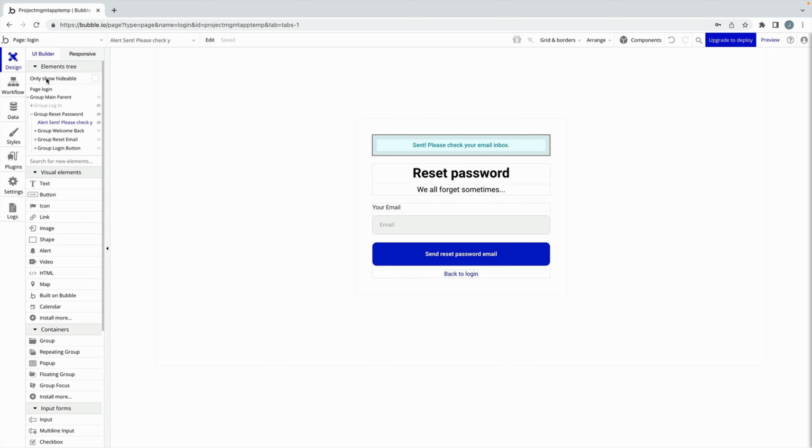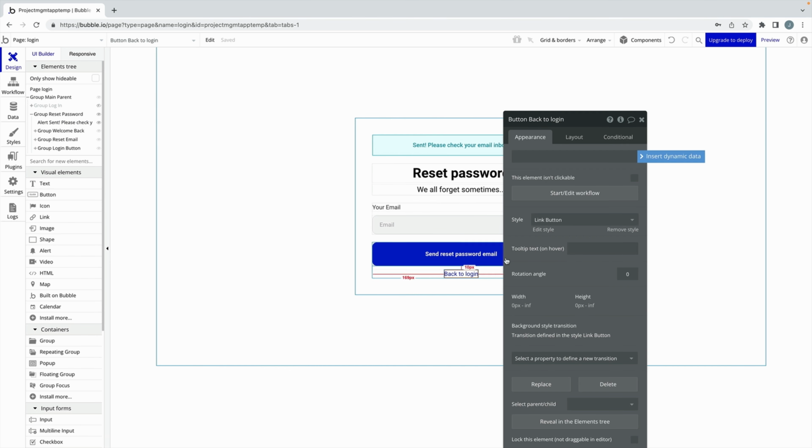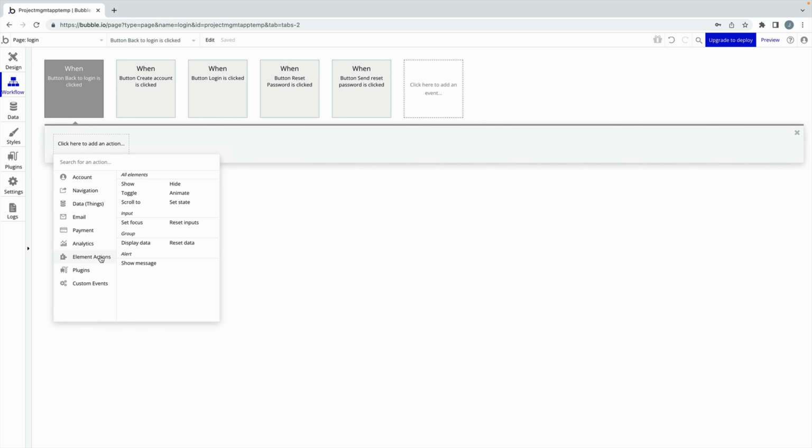Lastly, to make sure our users can navigate back to the login form, let's start a workflow here and set the state of view back to 0.